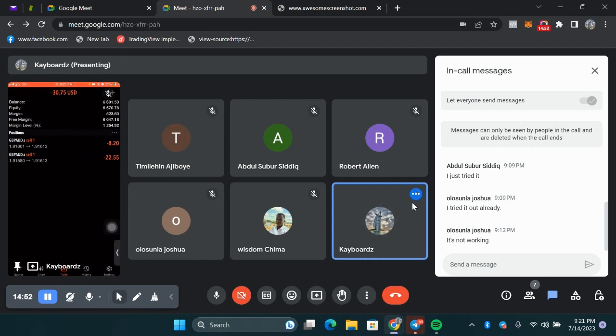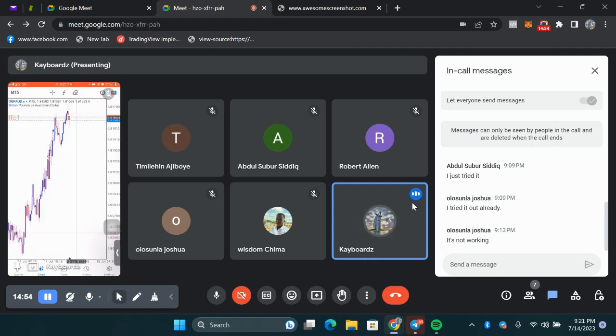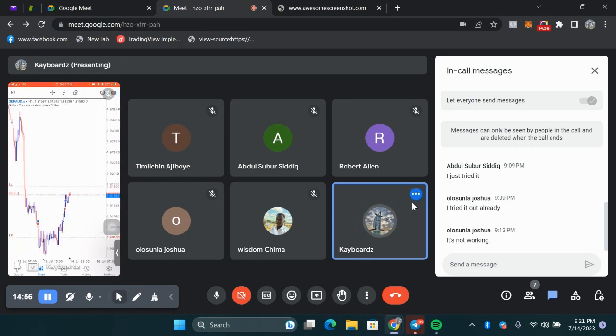Very, very simple. Now, if you increase the time frame, as you can see my SL right here, I can see my take profits right here. Very simple, guys. It is as simple as that.